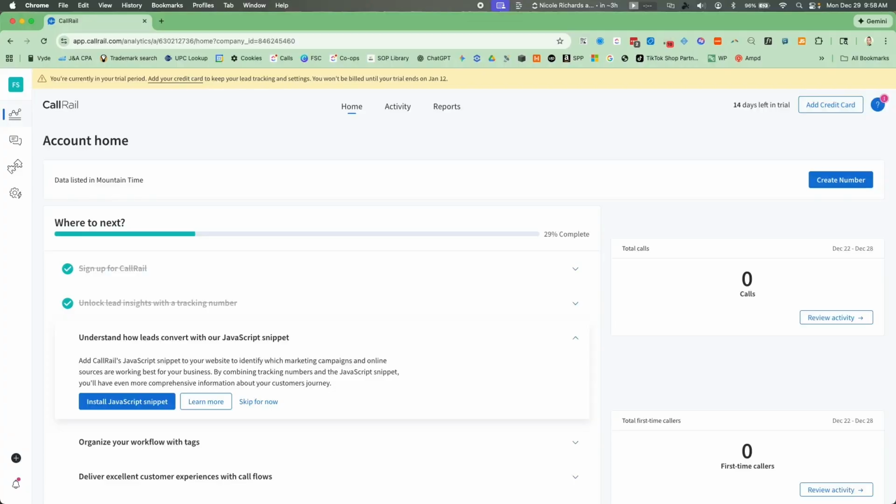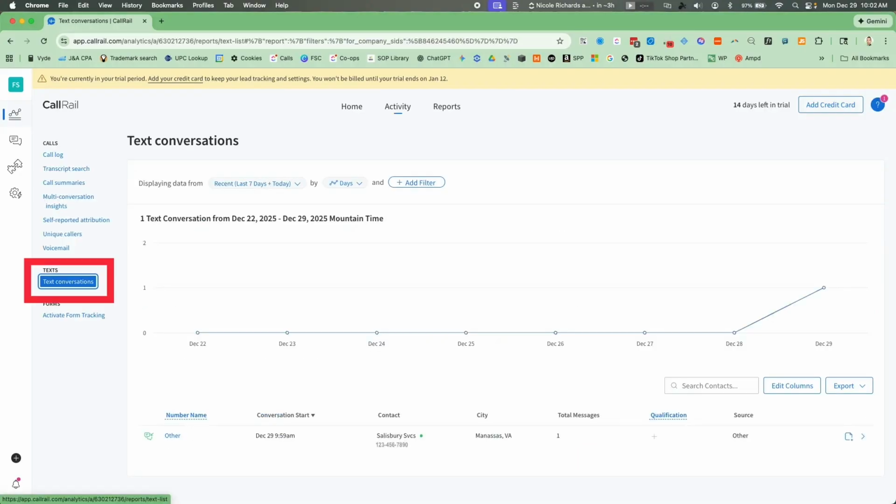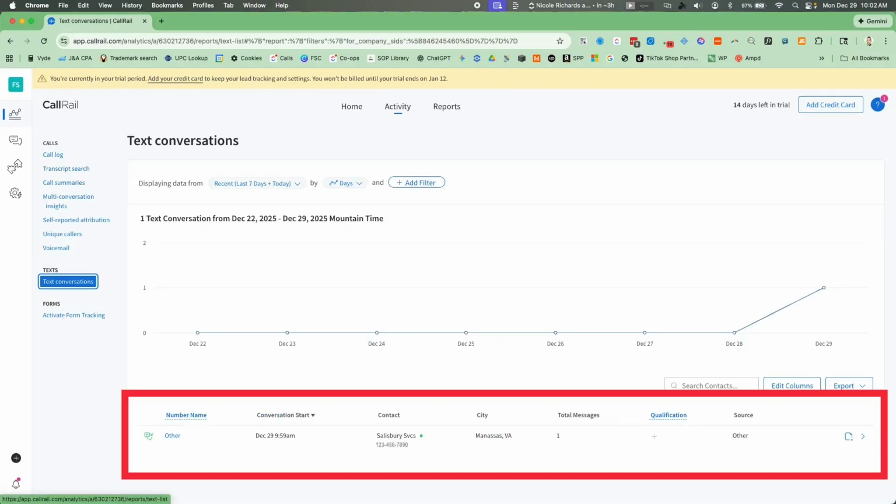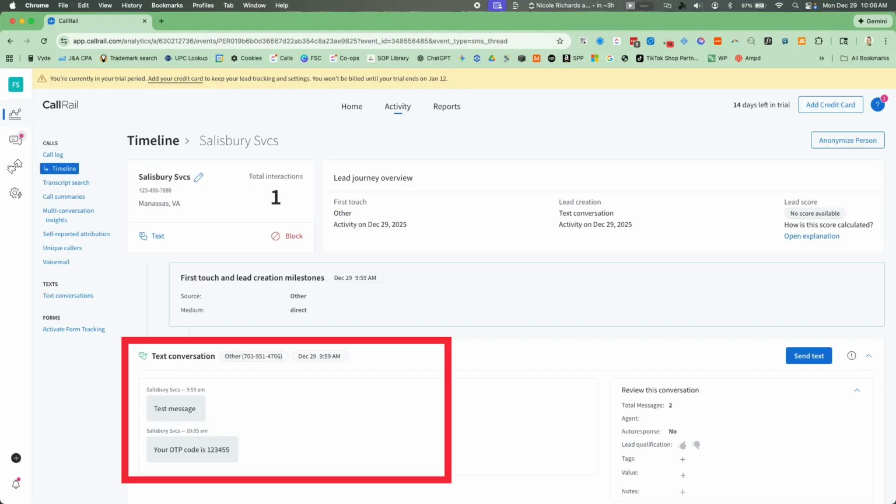You don't usually need this, but if you ever want to check a text for one of these numbers, you go to the home page, click on Activity, then click on Text Conversations. You'll see any incoming text messages down here. You can click into those to see the actual message. Sometimes the text messages don't go through consistently like they do on your regular cell phones.